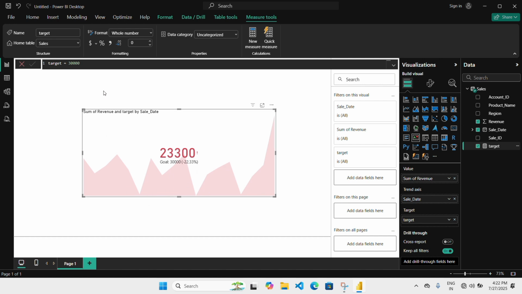I change my value. So I selected 20,000. Say enter. So my data shows green color. This is the main feature of KPI. When our target is achieved, our card shows the green color, and when our target is not achieved, our card shows red color. So this is for the day.